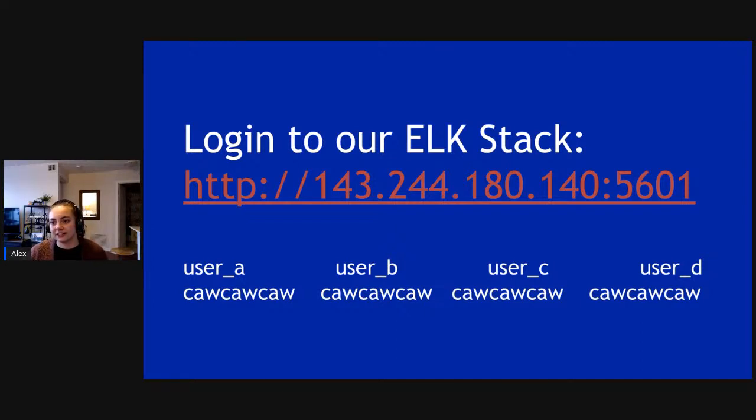I'm going to paste a link in the chat, but it's also the link that's on the screen. This is our ELK stack. Make sure that you're going to HTTP. If you're using a Chrome browser, it likes to force, also Firefox does this, all browsers like to force you to go to HTTPS, it will fail. And make sure that you're going to the port 5601. You'll see that on the end.